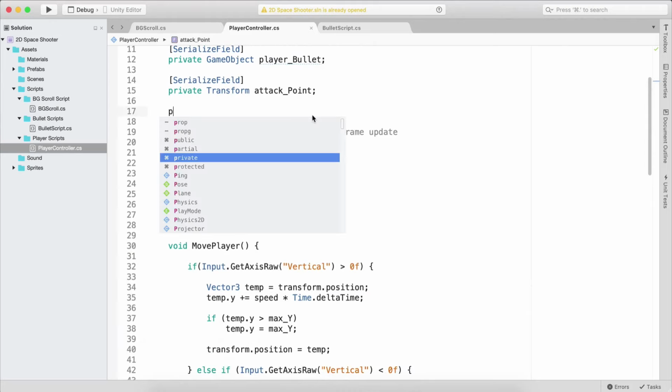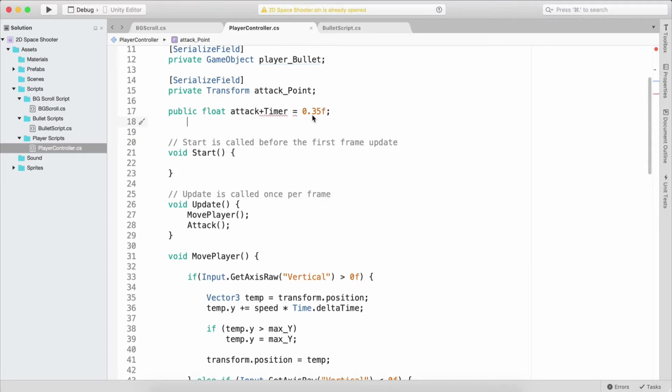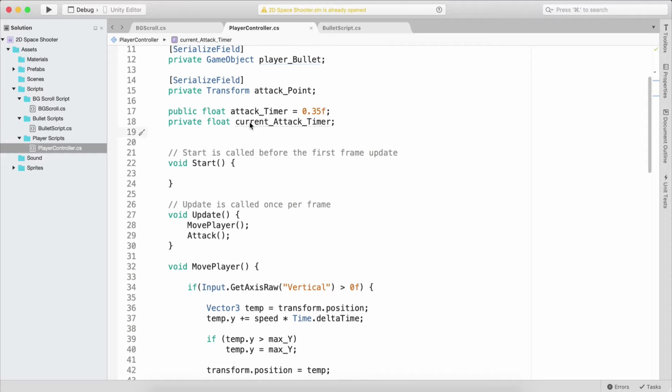Here I'm going to create a public float attack timer, which by default I'm going to say 0.35. It's a public one and it's underscore timer, which means we can change the value. It's not private. The next we're going to have a private float current attack timer. This is the current time for the attack. We will see that, don't worry.